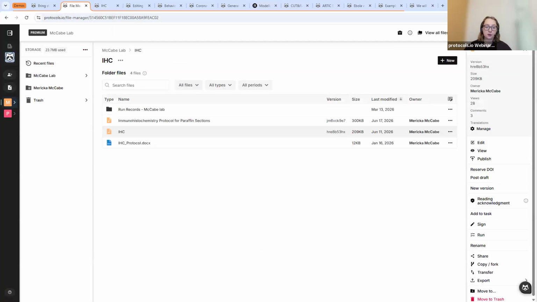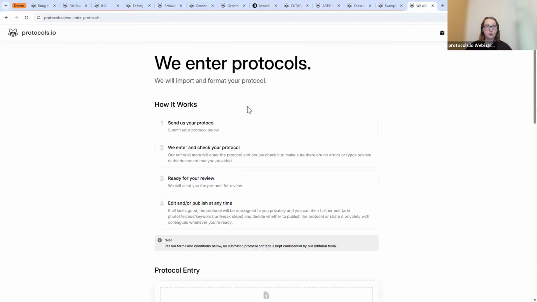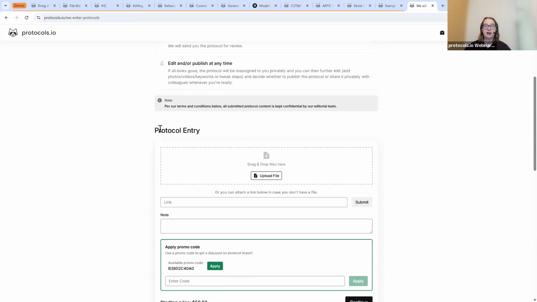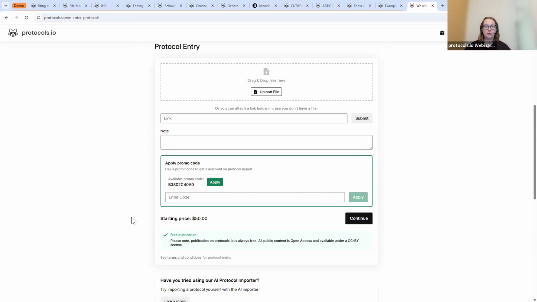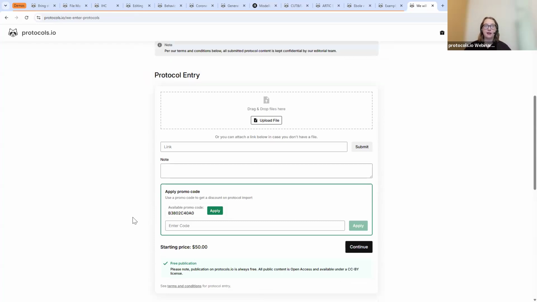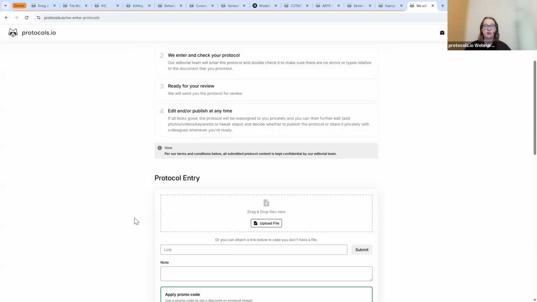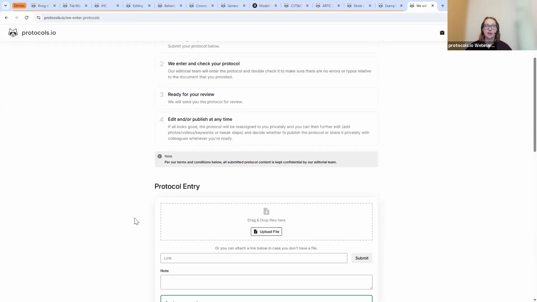The other way that you can take an existing protocol and put it onto Protocols.io is with our protocol import service. So this is offered to our premium members at no cost, and for anyone else, it starts at $50. When you submit the protocol, we will assess it and determine what the actual cost would be before we charge you or request any payment.